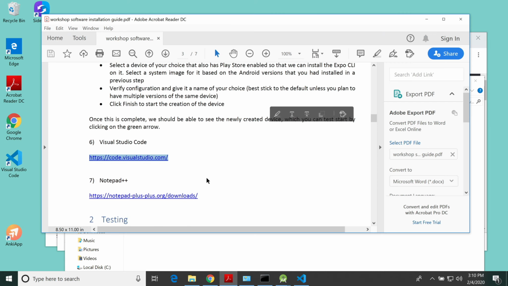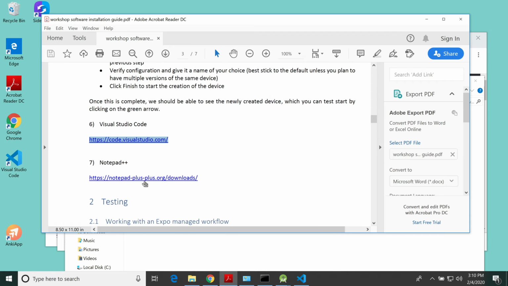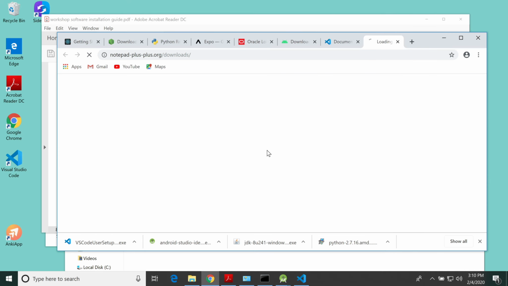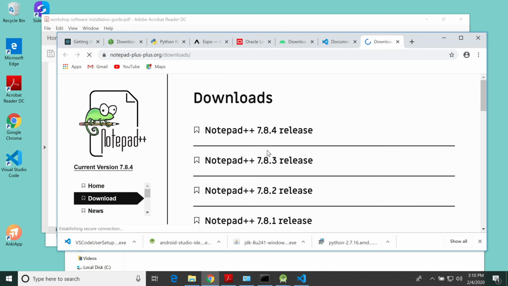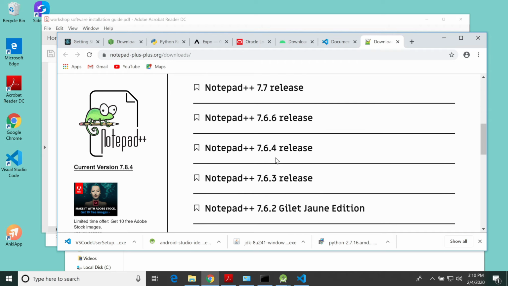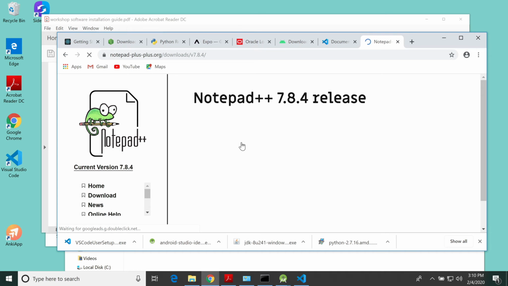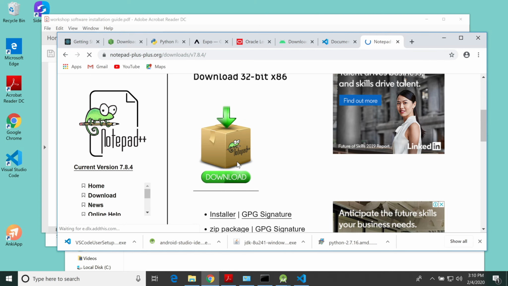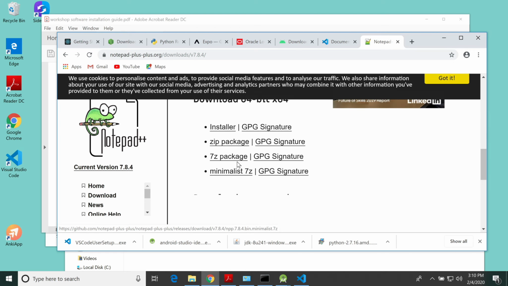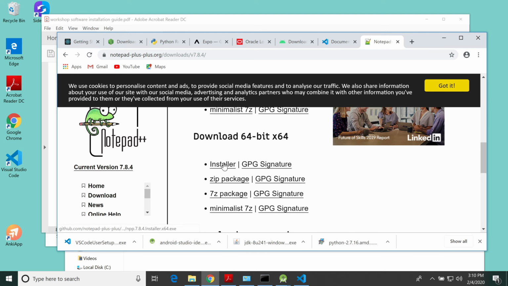Now that we're done with that, the last part is to download Notepad++, which is basically a simpler and more enhanced version of the Notepad that you have on Windows. We're going to download the latest version, and we're going to download a 64-bit version, at least for my machine. So we're going to download a 64-bit.